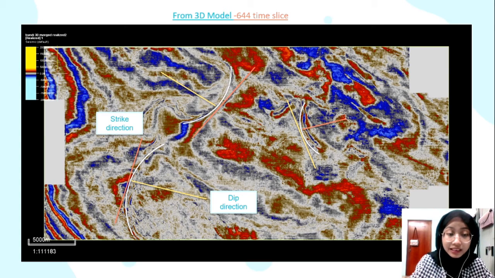The fault that we found earlier in the interpretation window can also be found on the time slice, specifically at the -644 location, which is used to determine the dip of the fault by looking at the strike and the direction of the fault. For example, on the first fault, we can see that the strike direction at the red mark shows northeast-southwest, and the dip direction, which is perpendicular to the strike direction, is southeast and northwest. So we decided to do the picking at the inline location.